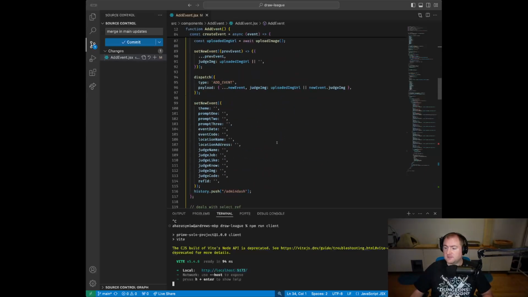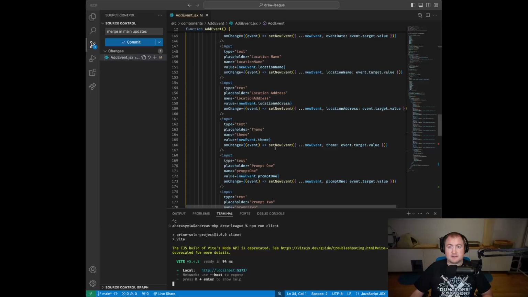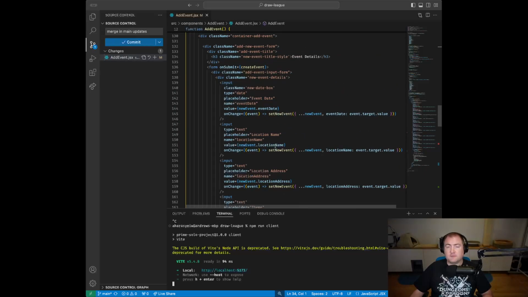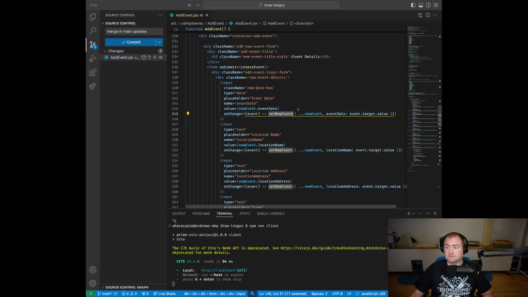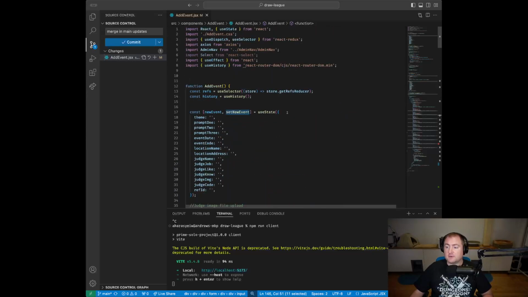This is a decent sized component. There's a lot going on here. But if we think about how we build forms, most of the inputs are going to have a value. And that value is going to be some sort of getter for a useState variable. And then on change, we'll leverage the setter. And if we look, indeed, we have this variable. It's a big old object, new event and set new event, getter and setter.